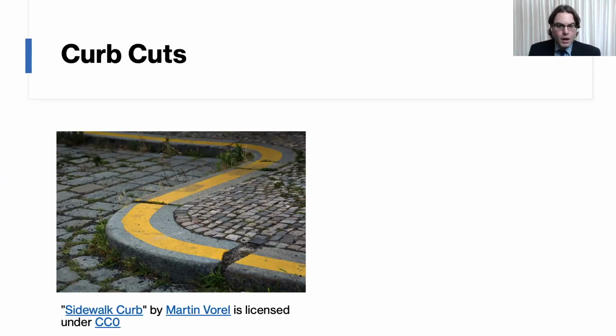So curb cuts are a classic example of universal design in action. The image that you see here on the PowerPoint slide is of a sidewalk where there is not a curb cut. So here you see a sidewalk that just ends abruptly, and there's not a smooth transition from the sidewalk down to the street. As you can imagine, it would be difficult for a person using a wheelchair to move from the top of the sidewalk down to the street below.